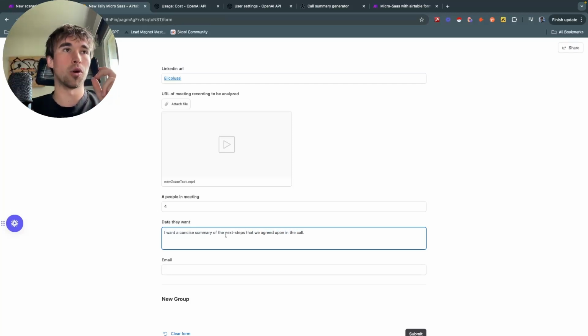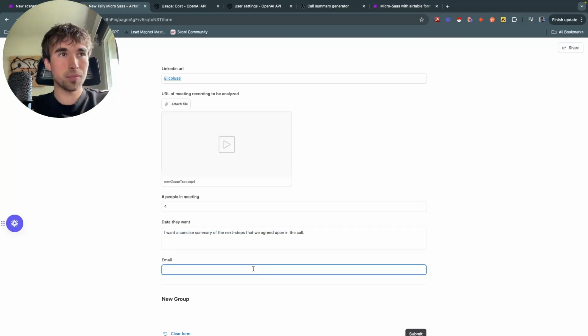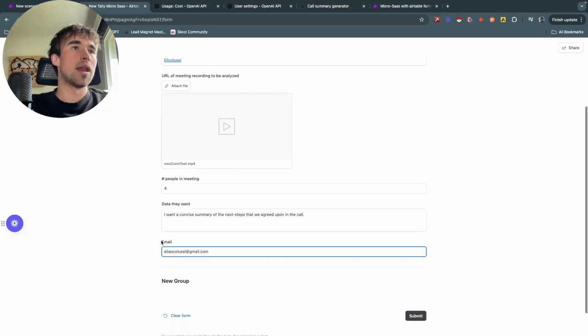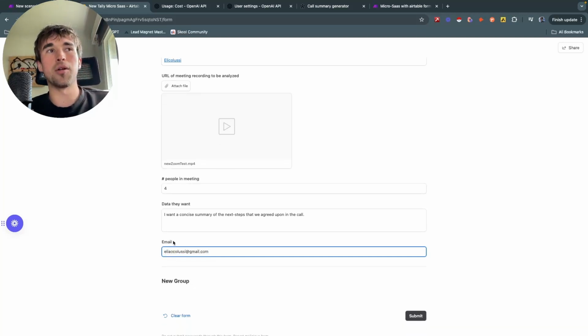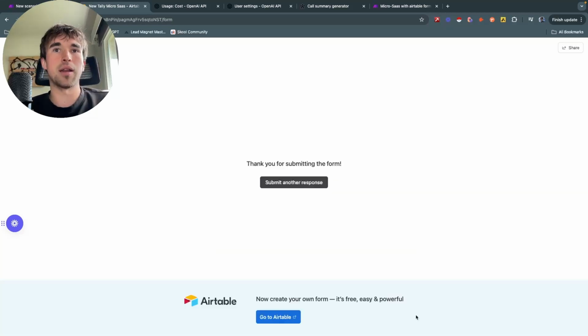However, we're just kind of going to bank on our user to not ask for anything crazy. So then the email is going to be eliaocalusi@gmail.com. And now again, you're probably going to want to put something like "email for us to send the transcript to" here, give them more context, but that's all right. Boom. Thank you for submitting the form.